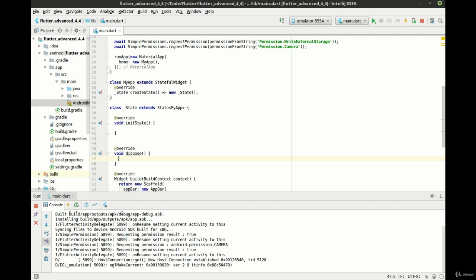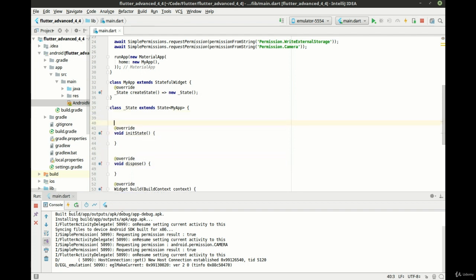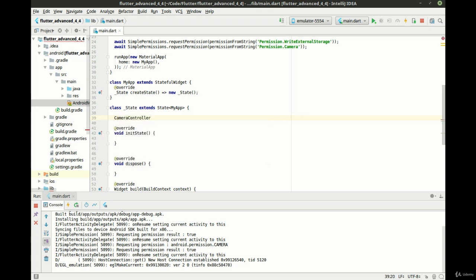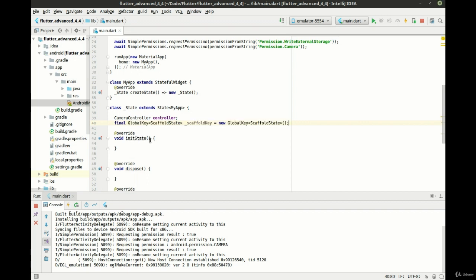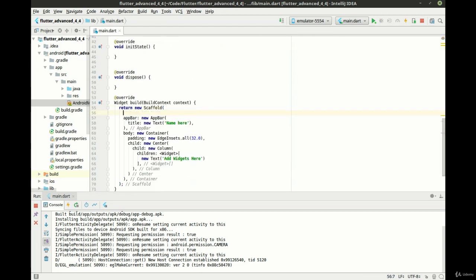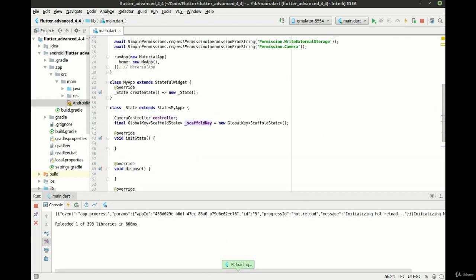Oops, don't have my variable yet. Let's put my controller in here. So we're going to make a camera controller, and we're going to call this controller. And for the sake of time, because you've watched me type this before, I'm just going to put a scaffold key in here. And I'm going to set that key before I forget. There we go. And let's get some permissions going too.